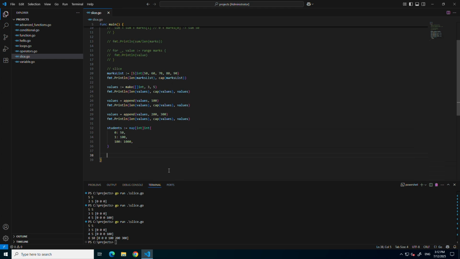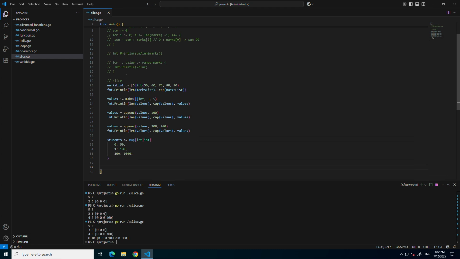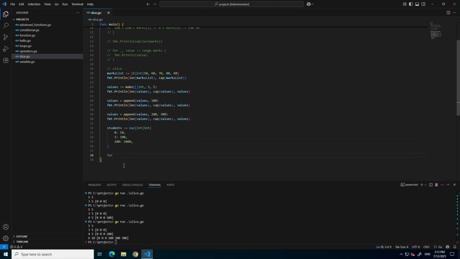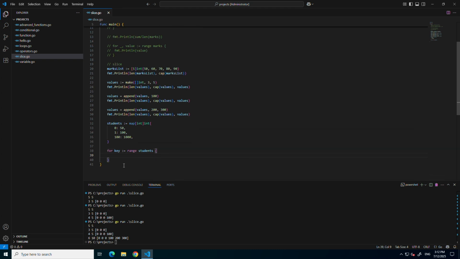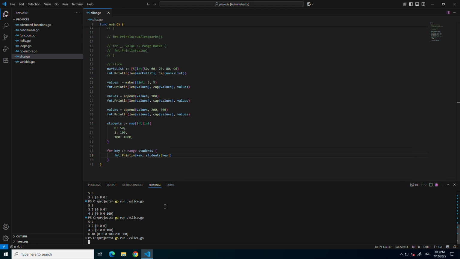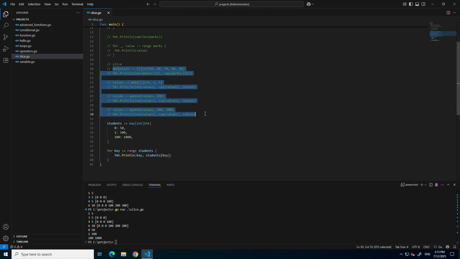Now to iterate over a map, again we can use the same for loop. Either we can use range with key and value, or range just with the key. We'll try with the key: for key equal to range of students. In the case of slices, the range keyword gives you the index. Here also it will give you the index, but in the form of keys. So keys will be 0, 1 and 100. To print it out, you have key. And again, to access the value, it is similar to a slice where you have square brackets and the index, here key. Let's run the program. Maybe I can comment these out so that it's clearer, and I'll run it again.